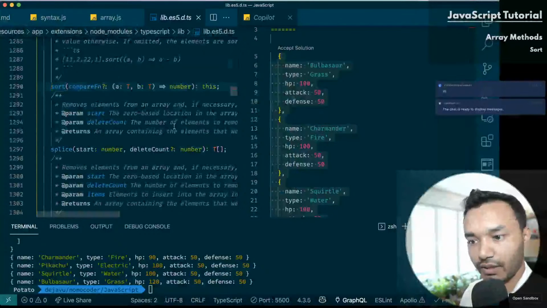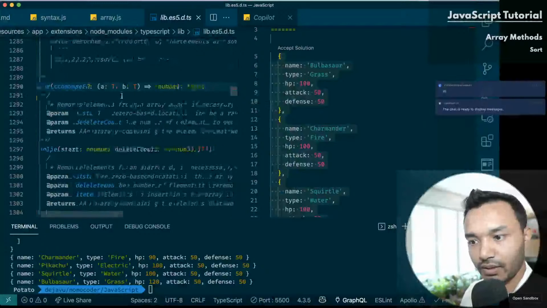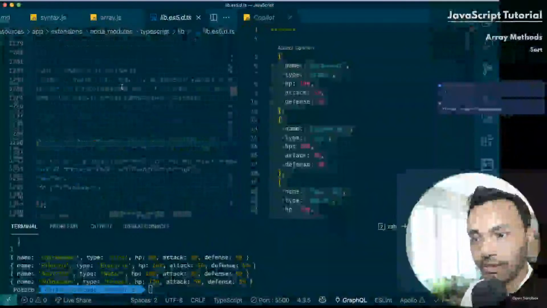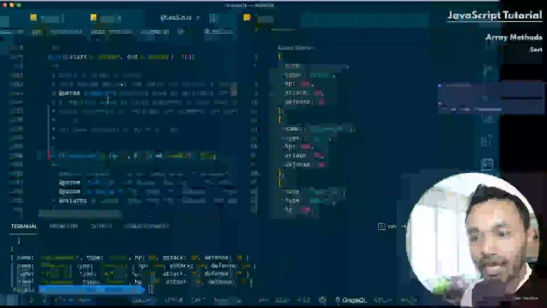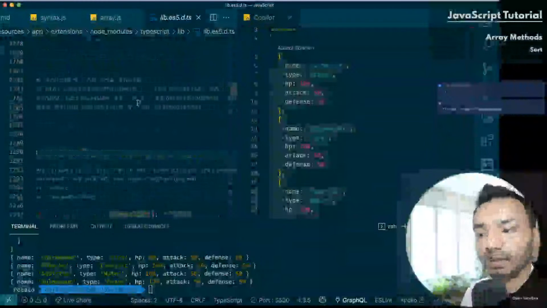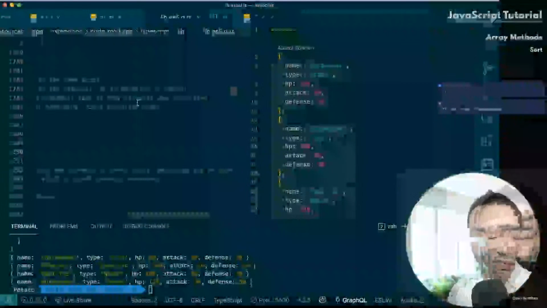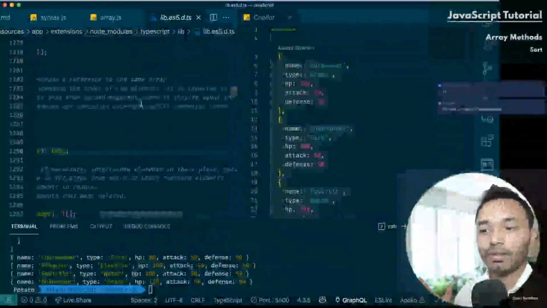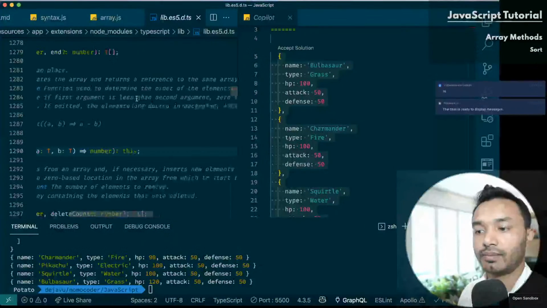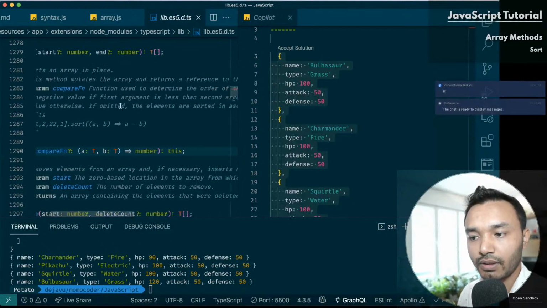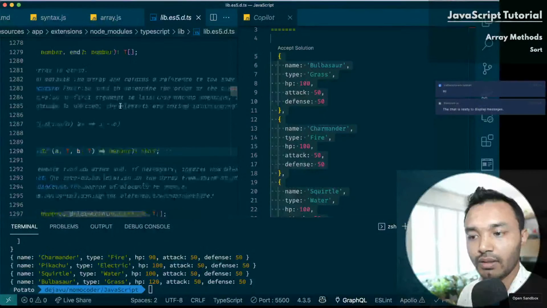I'm just trying to find, compare function used to determine the order of the elements. It is expected to return a negative value if first argument is less than second argument, 0 if they're equal. Yeah, so that's what it was doing, but I don't know if that does have any difference to the result, right?